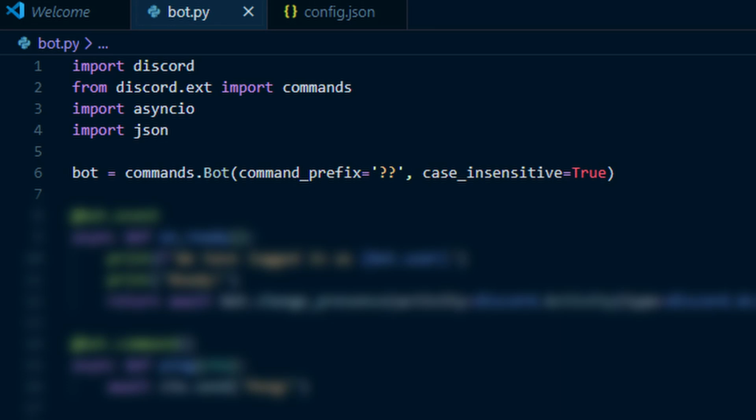Now to define bot, you're going to want to do bot equals commands.Bot with a capital B, command_prefix equals, and then put whatever prefix you want. And we're also going to do case_insensitive equals True. That will allow commands to work whether they're in caps lock or not.